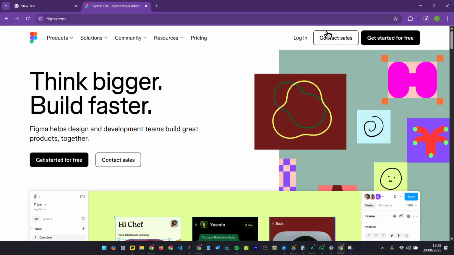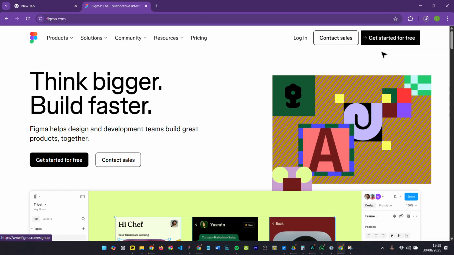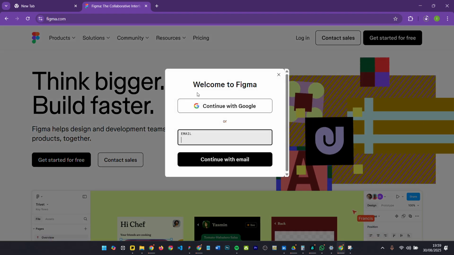If you don't have an account with them, you can just go on and click on get started for free. If you have an account, click on login. I have an account, but I want to show you how you can create an account with them. So I'm going to click on get started for free. Let me click on this.